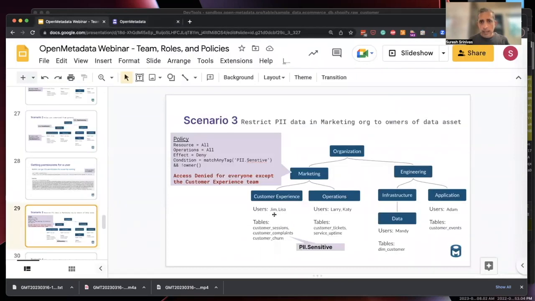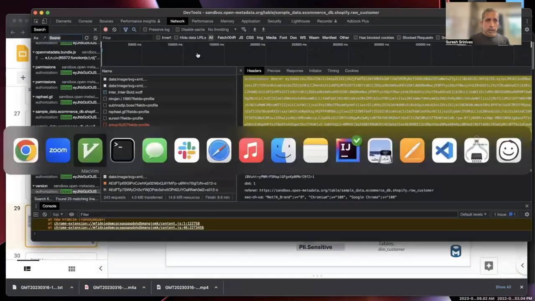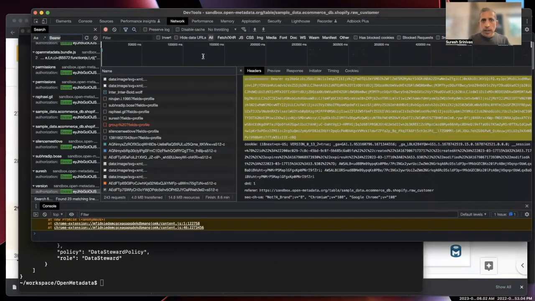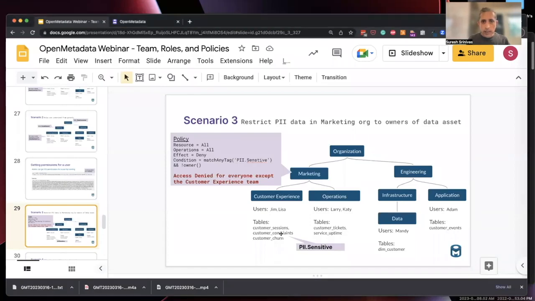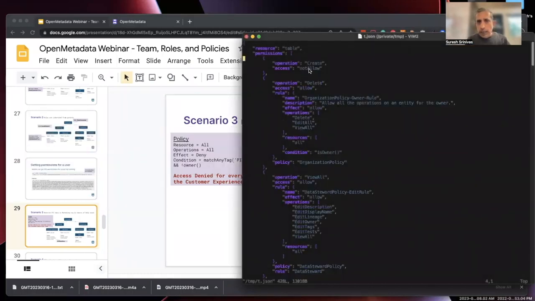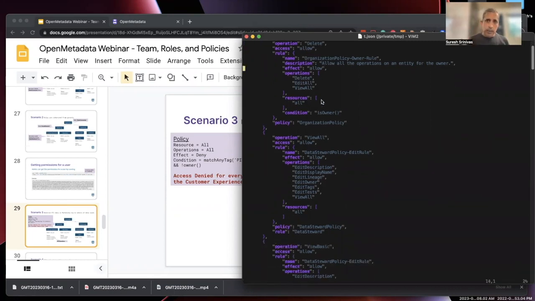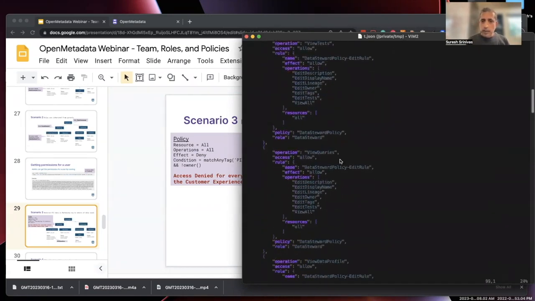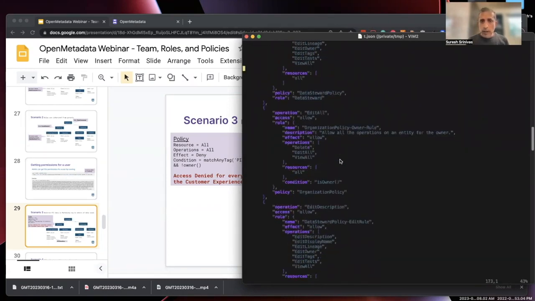whether Jim has access to this, right? So the way we would do that is we will run the command that I talked about, and then we'll run it for Jim. Now, Jim has these permissions on this specific customer complaints table, right? Create is not allowed for Jim. Delete is allowed because the organizational policy owner rule is giving access for the delete operation. View all operation is provided by the data steward policy. So the existing policies, outside the policy that we currently defined, are allowing all the operations, right?